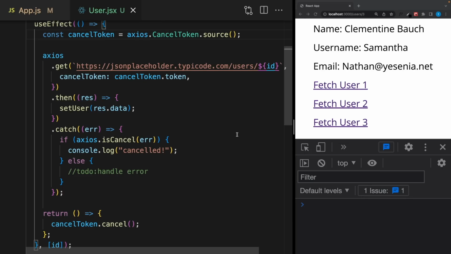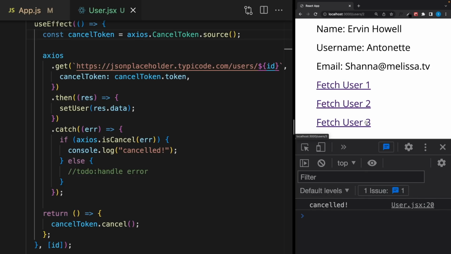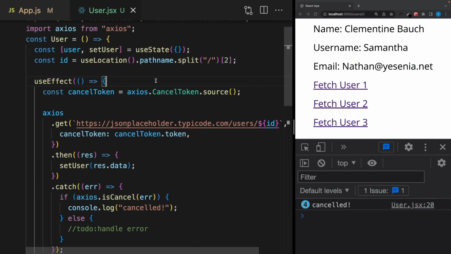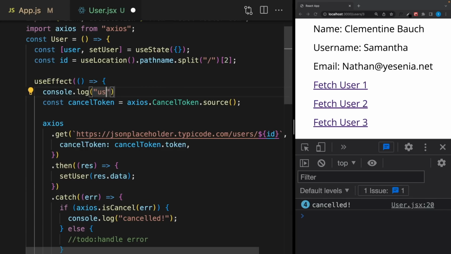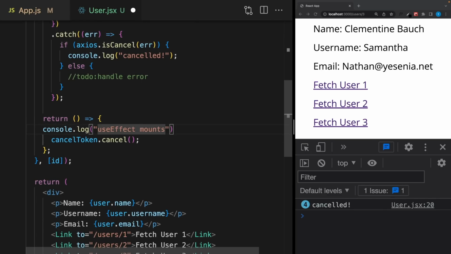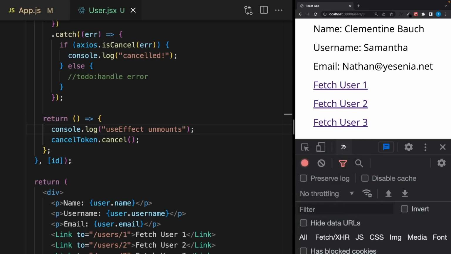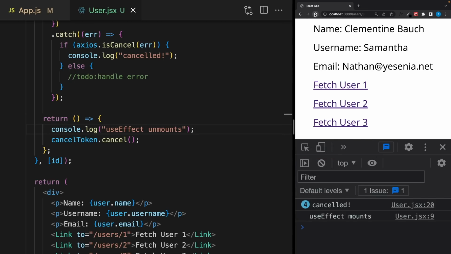Okay, let's try. And perfect. Okay. Before ending, let's talk about React strict mode. I will write here useEffect mounts and unmounts or useEffect runs, cleanup runs, whatever you want. And as you can see, it runs only once.